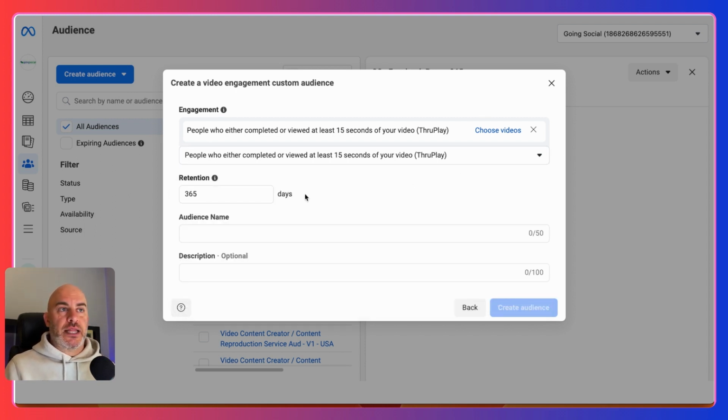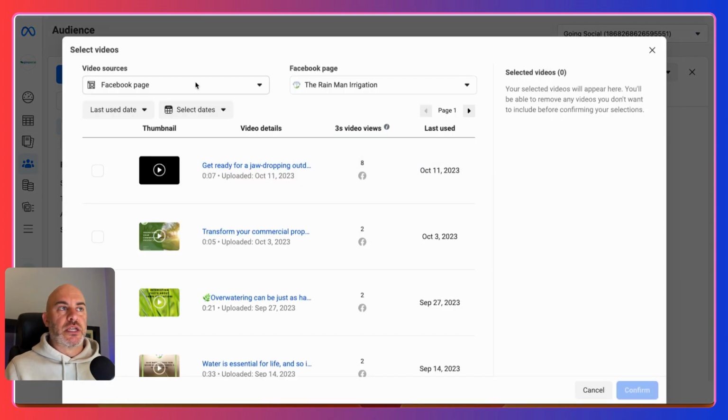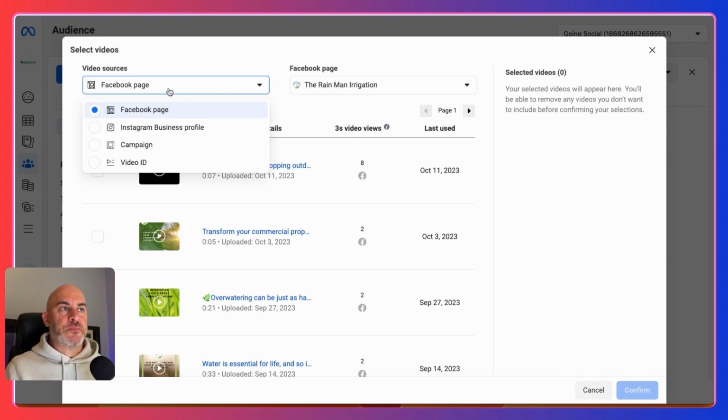But let's just do 15 seconds. And now you see how this comes up. Choose your videos. So this is where you have to actually specify the page. Again, you can do it by Facebook page, by Instagram. You could do it by campaign ID. So if you did a video ad, you could target the campaign or the videos that were used in that campaign, and then a video ID. So there's a specific video ID number in the URL of any videos you've created.